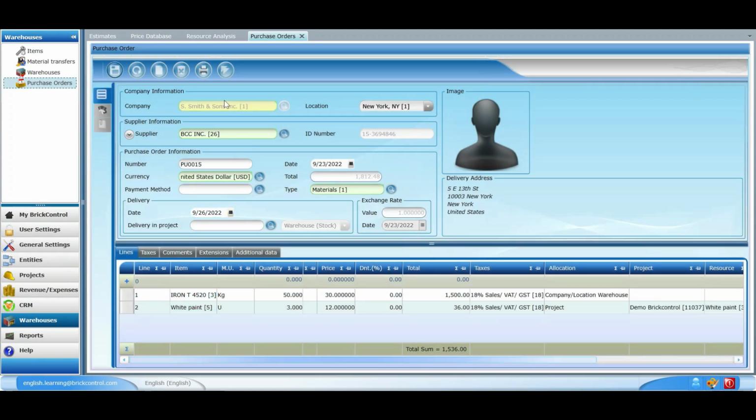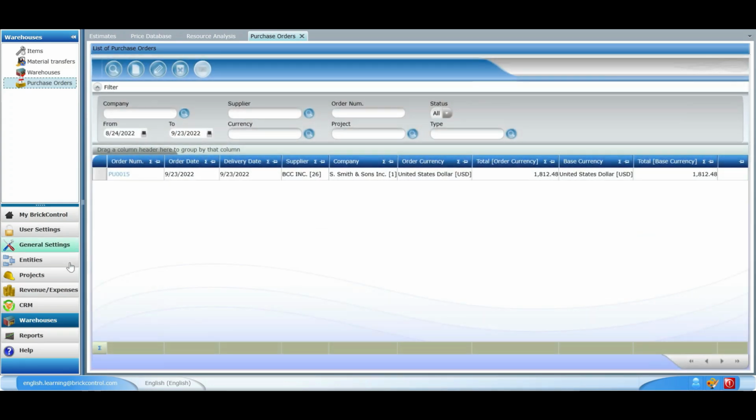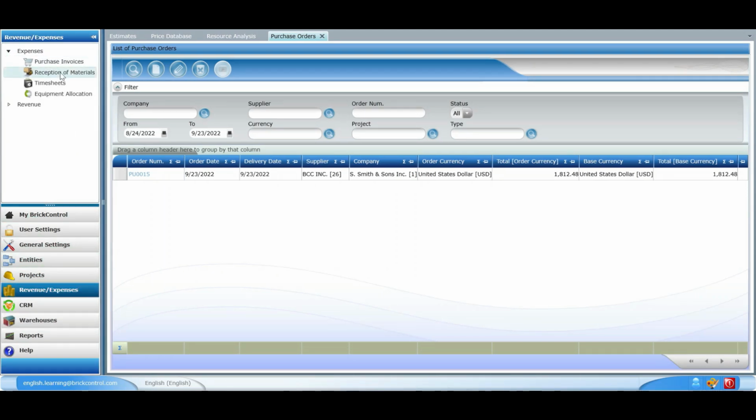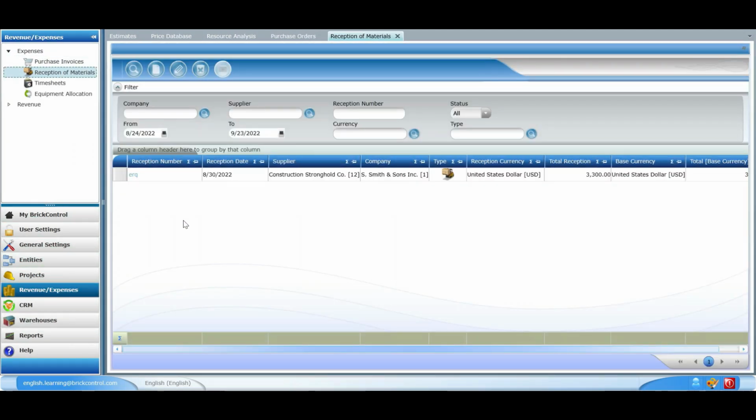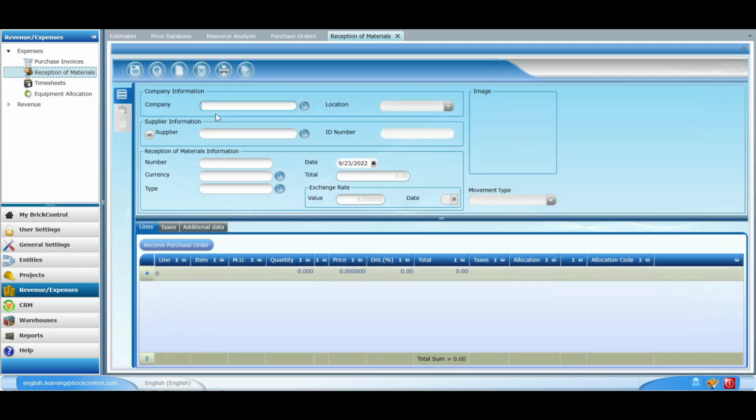We're going to head to the Revenue Expenses module and select the Expenses submodule to open the drop-down menu in order to access to the Reception of Materials option. We're going to click on the New button in the colored ribbon to proceed with the reception of materials.